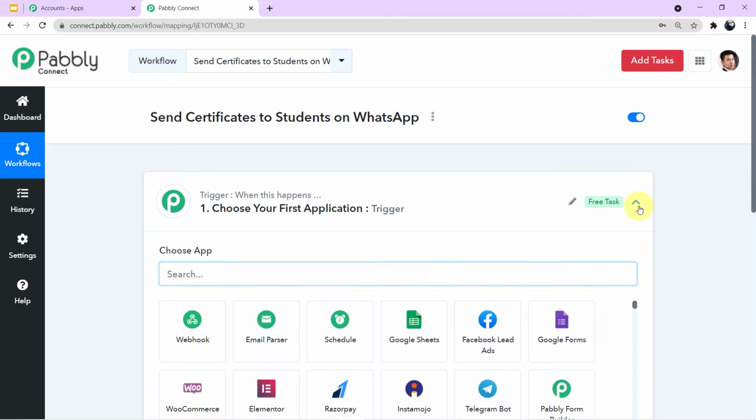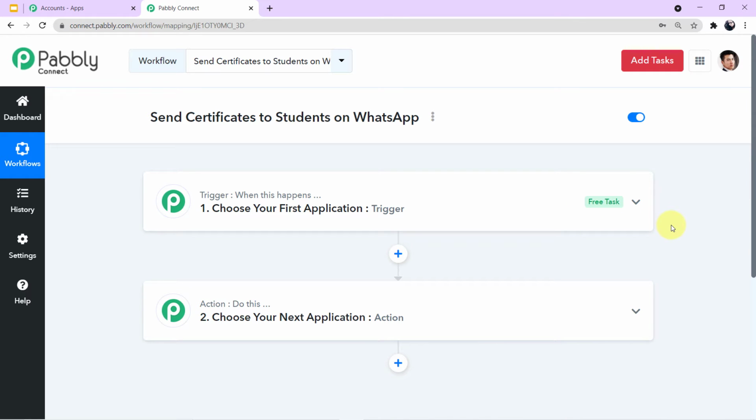So guys, we have entered the workflow. Here we have to perform the steps of integration. You can see the title I have given, the name of my workflow, send certificates to students on WhatsApp.